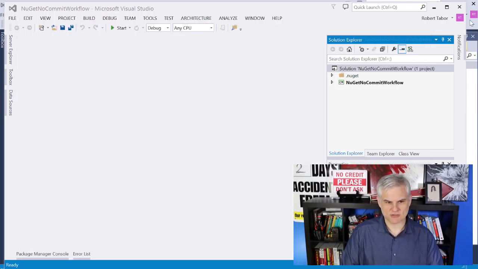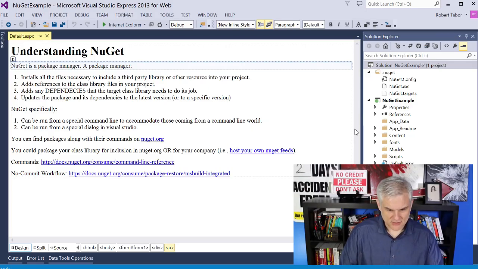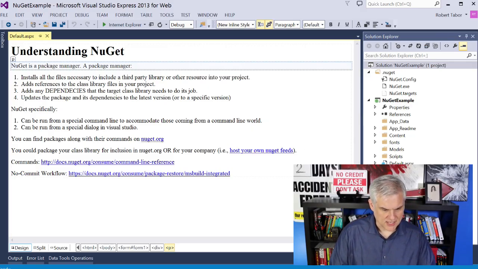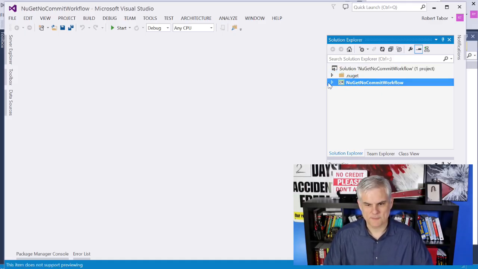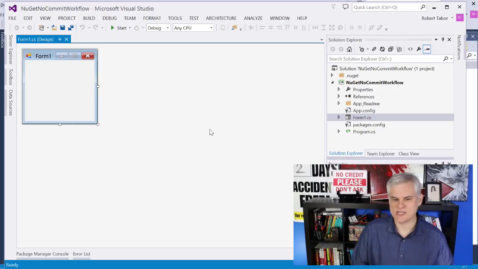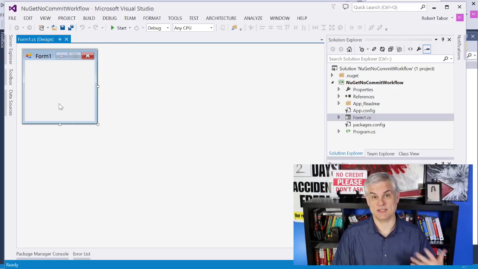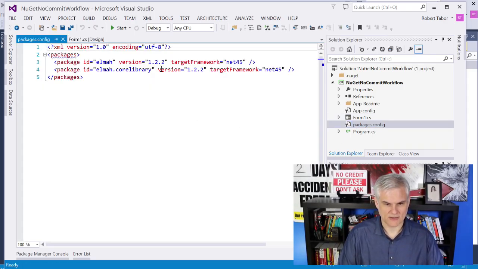I have 2 projects right now. The first is that Understanding NuGet project from the previous lesson. And to kind of illustrate this idea, I also created another project called NuGet No Commit Workflow. It's a simple Windows form application. In fact, I haven't done anything to it yet. I basically created it, and then I added the Elmah package to it, like we learned about in a previous lesson. And so that's all I had.